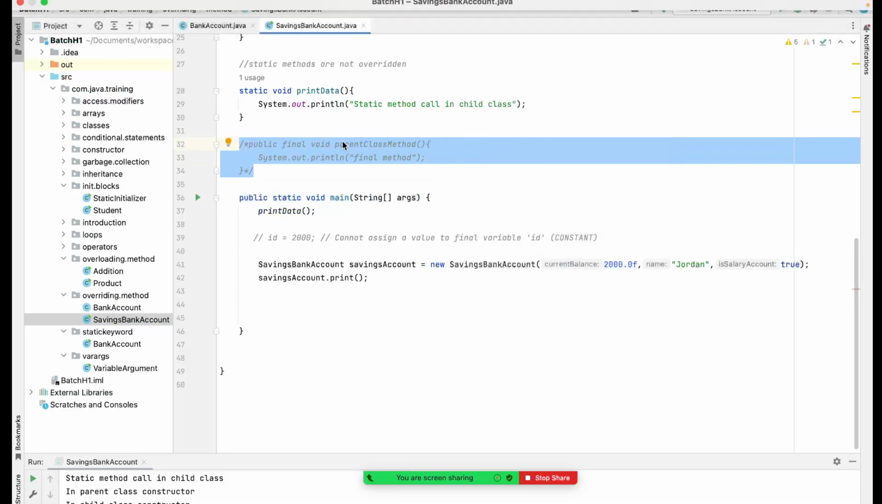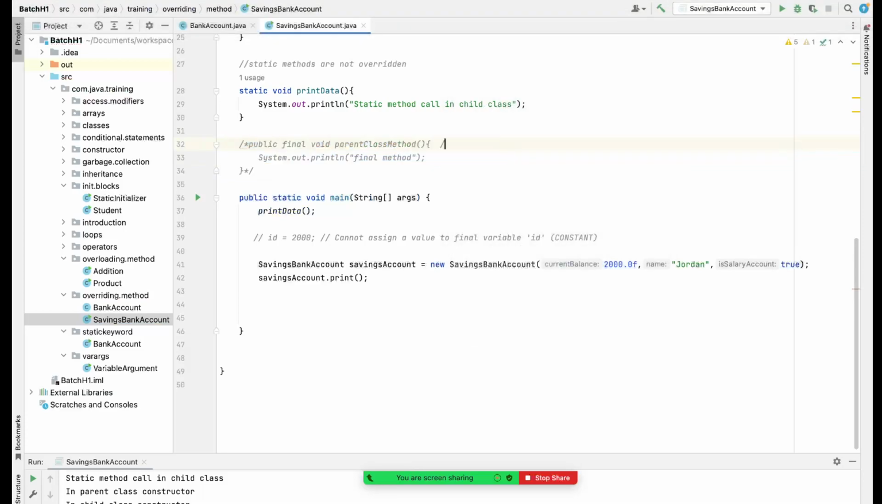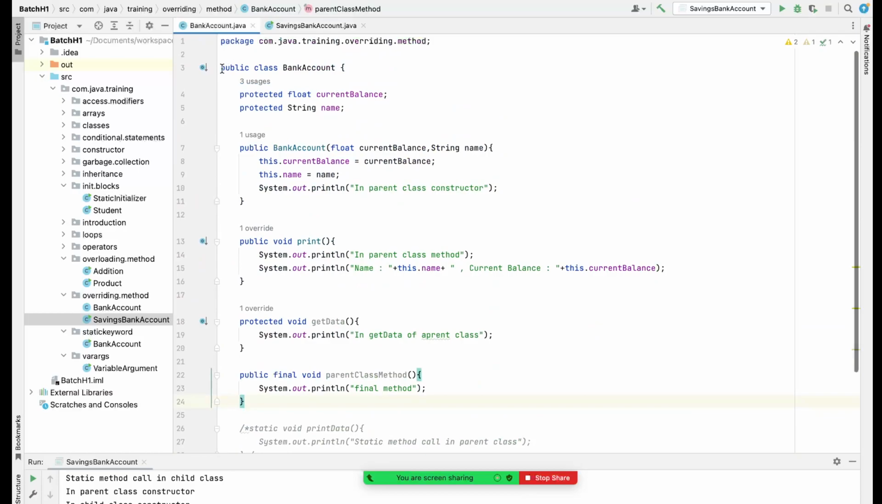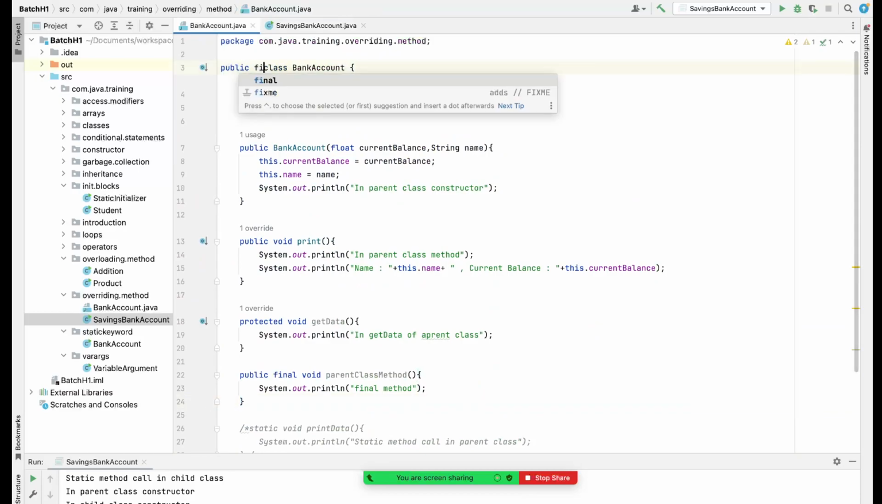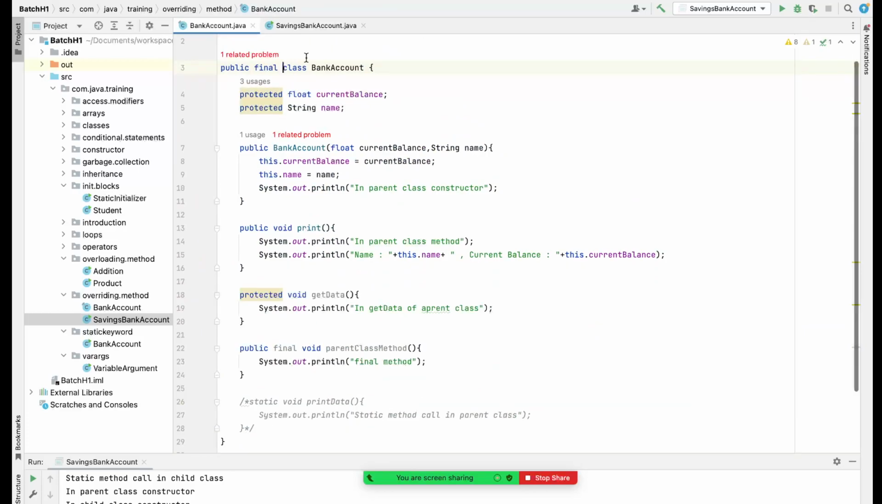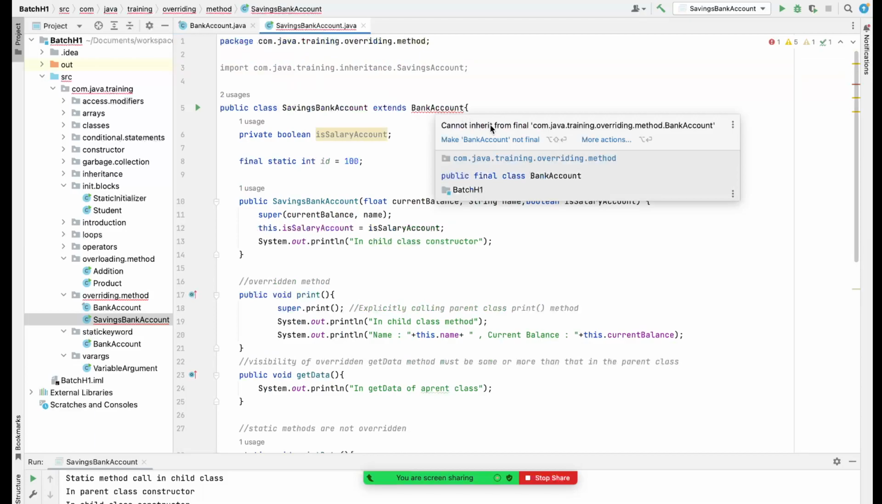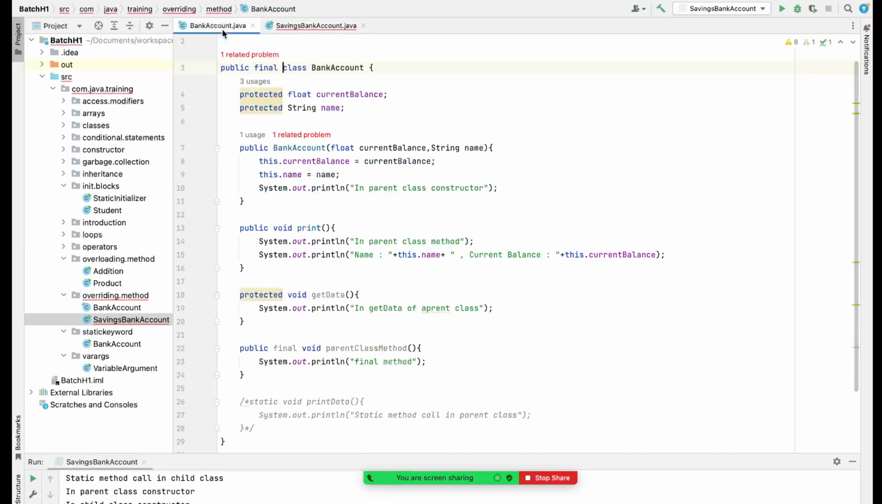I'll just write down a comment here: final methods can't be overridden. And when I try to make this entire class itself final, public final class BankAccount, we started getting an error in the child class: cannot inherit from final class. Because your parent class is final, that class cannot be inherited.